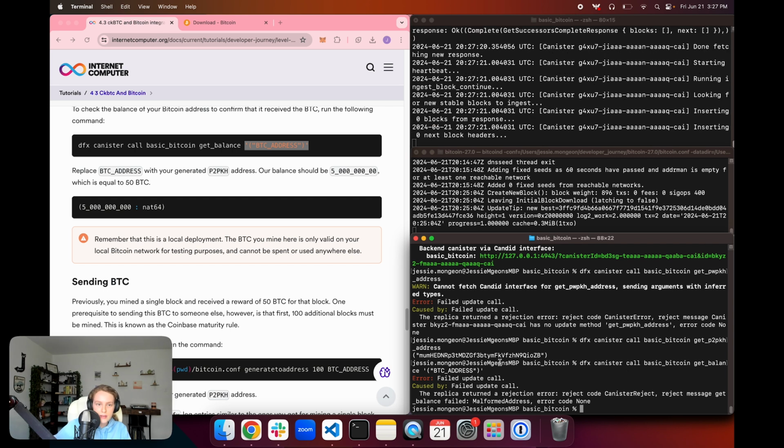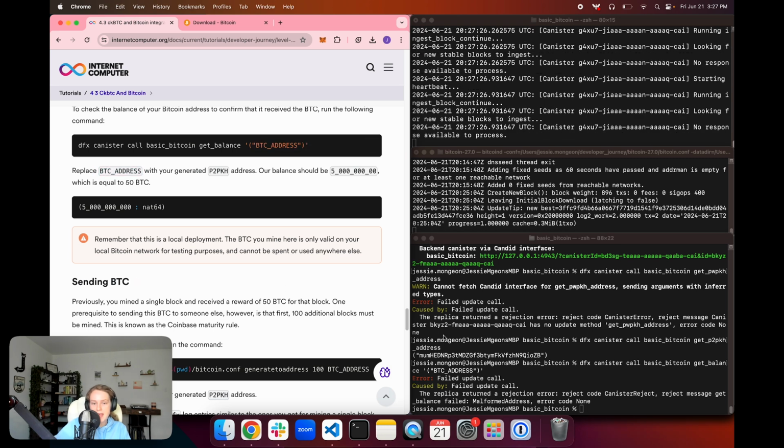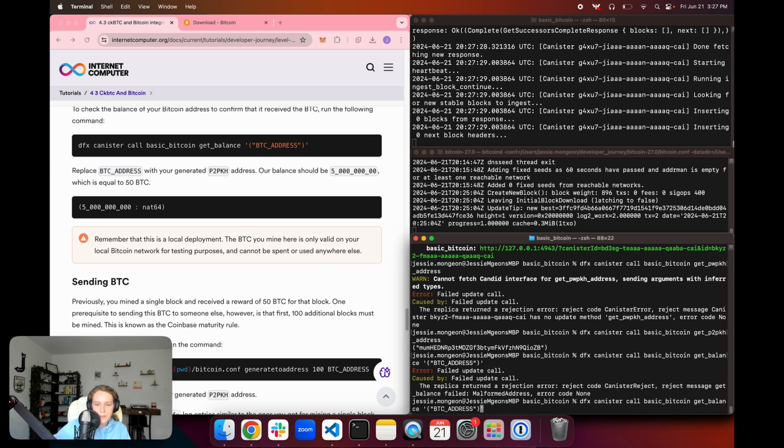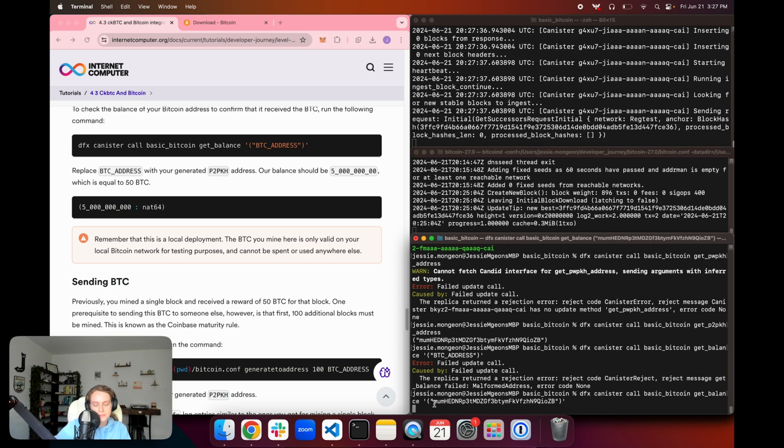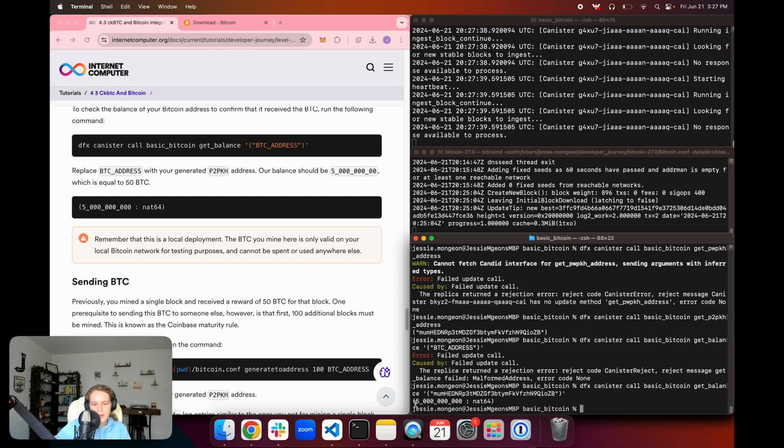Oh, and silly me, I copy and pasted it, but we need to replace that address with our proper address. So we'll just go ahead and copy and paste that. And that should work now. And we can see that we have what appears to be 5 billion, but this equals 50 BTC.